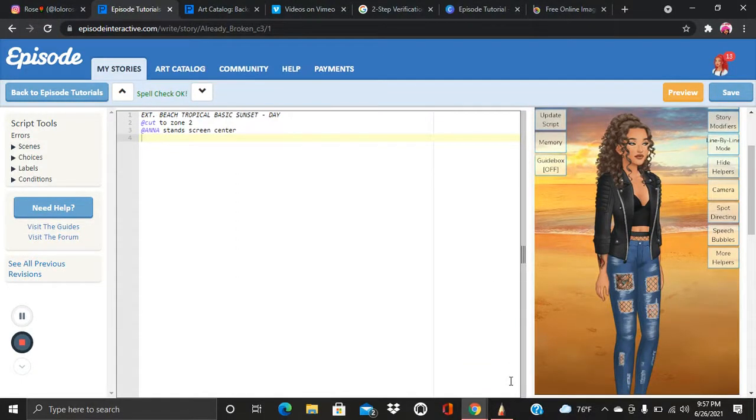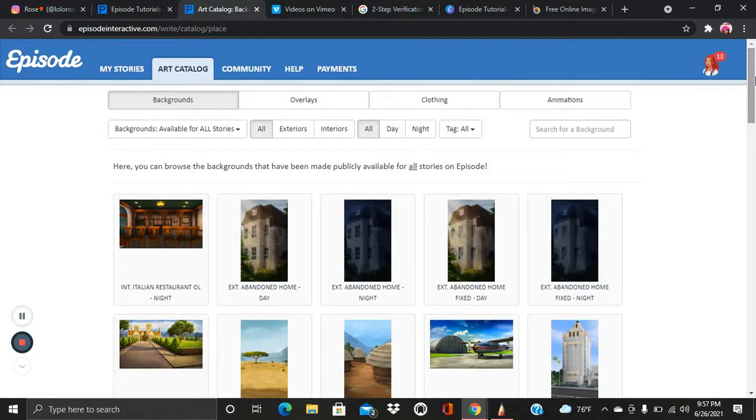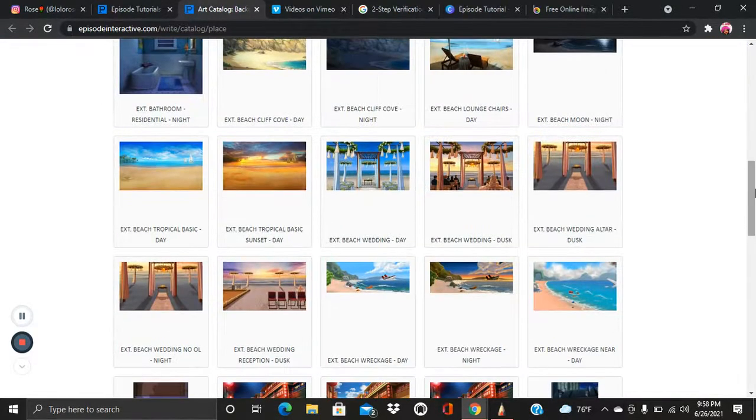So today we're going to talk about spot directing. I'm going to teach you how to place overlays and how to make children in episode. Let's get started. So first things first, I have my character already here in this background. This background here I got from the art catalog. It's called Beach Tropical Basic Sunset Day.